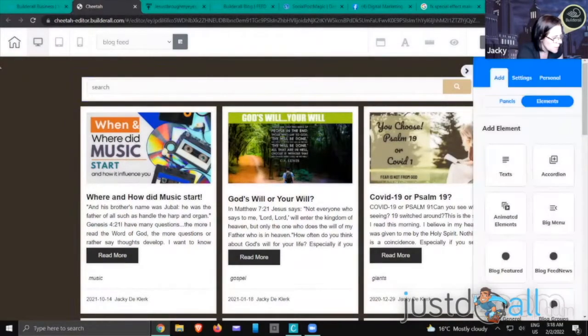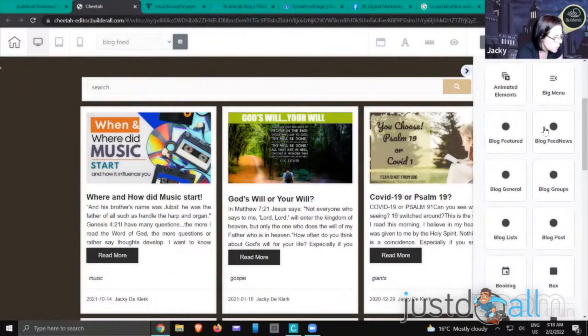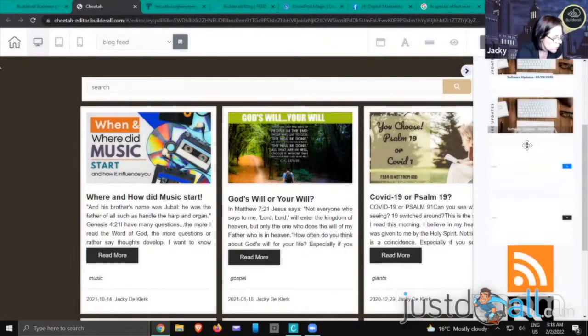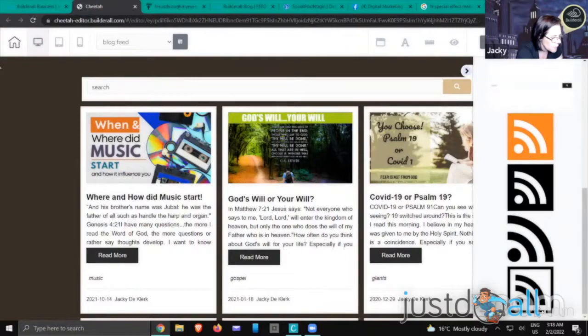If you go to the right-hand side and you click on elements and scroll, you're going to see we've got all these different kinds of things. We've got blog featured, blog feed news, blog general, group, list, all of these things. Because remember, it's part of a blog, all right? So under your blog general, if you scroll down, you're going to see the different kinds of RSS feeds that you can add to your page.